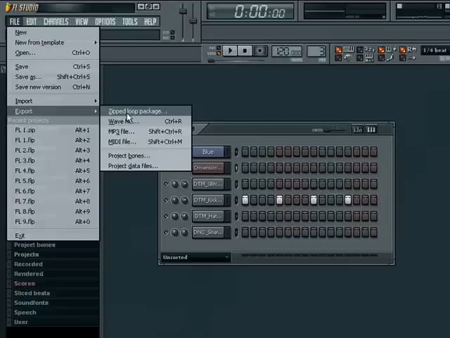Zipped Loop Package creates a zip file that contains all of the loops and samples we've used in the song, as well as the project data file that holds all of the sequences and patterns we've created. Exporting as a WAV file gives us a CD quality audio file of our entire song or of a specific pattern, depending on whether we have pattern mode or song mode selected to the left of the play button.